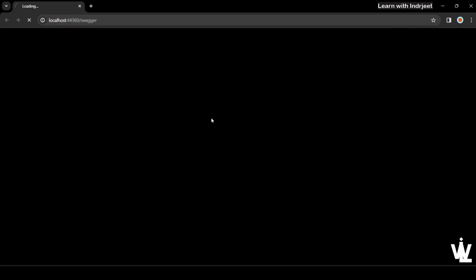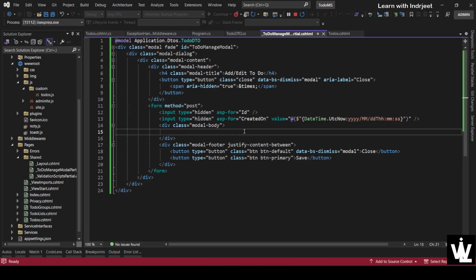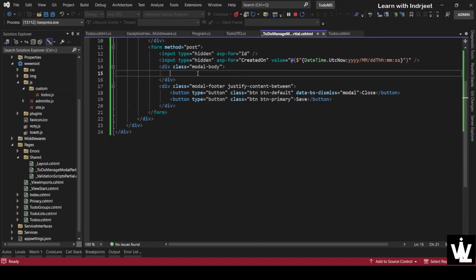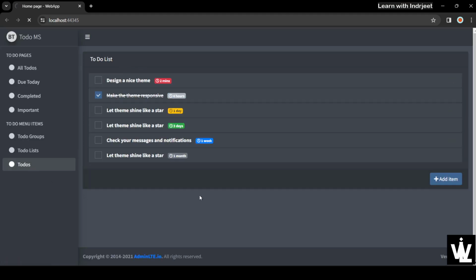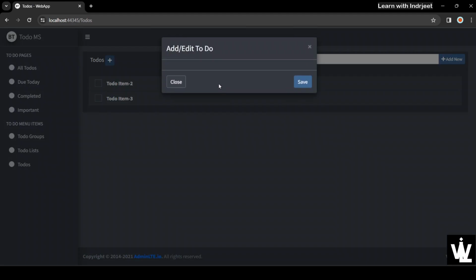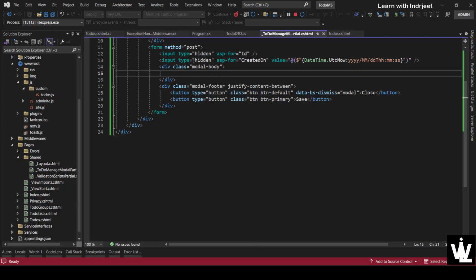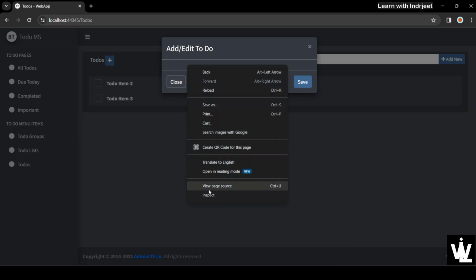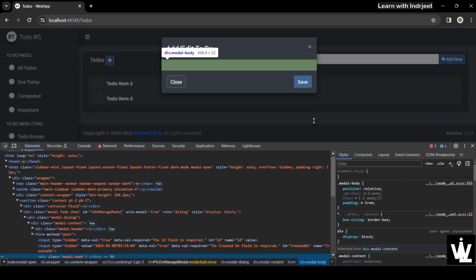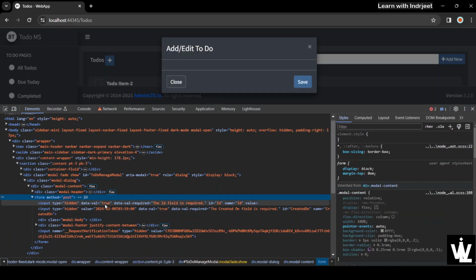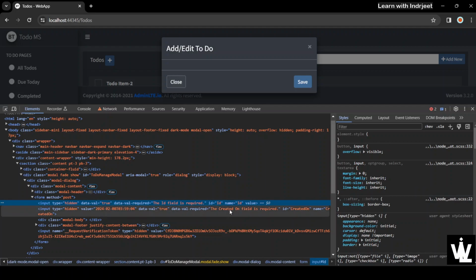adding more input fields inside of this modal body. Okay, so let it come, to-dos. So the error has gone. Now let's continue doing our work. We have only added two input fields that are hidden. So let me just show you where these are. So inside of this form, see, we have this hidden field for ID and this hidden field for created date.